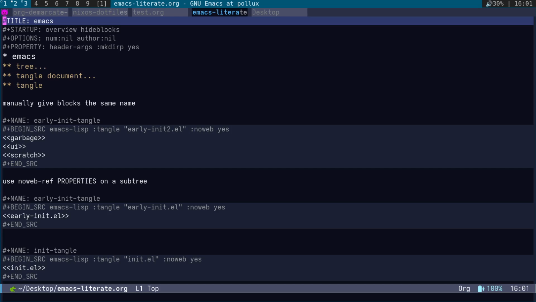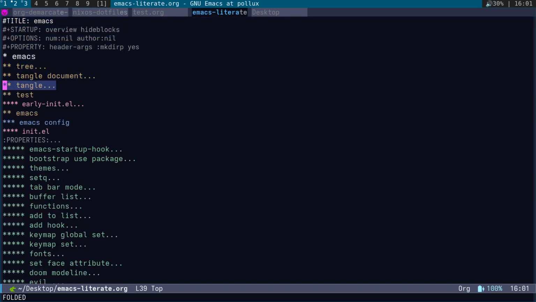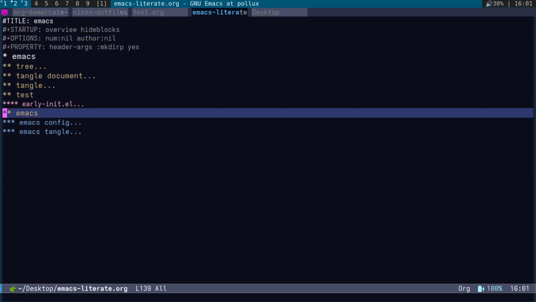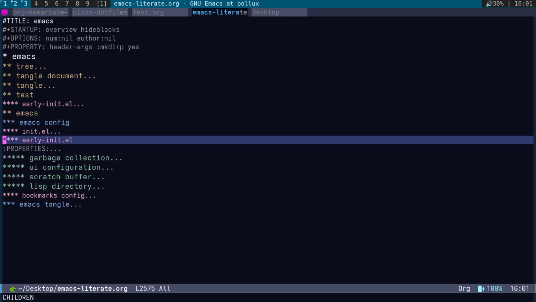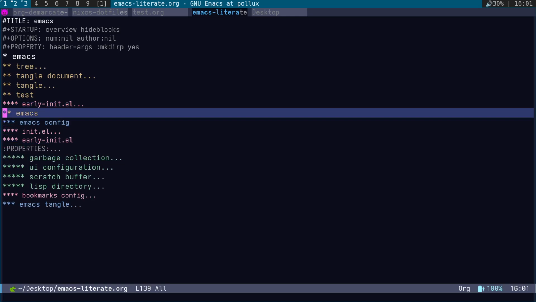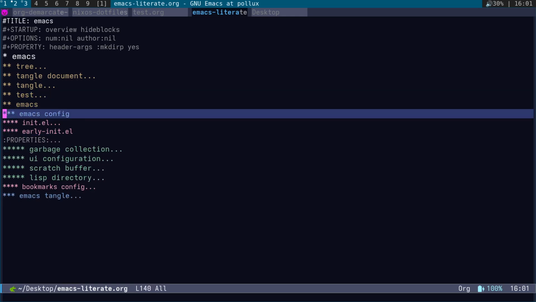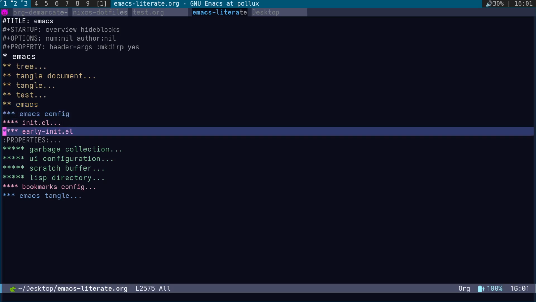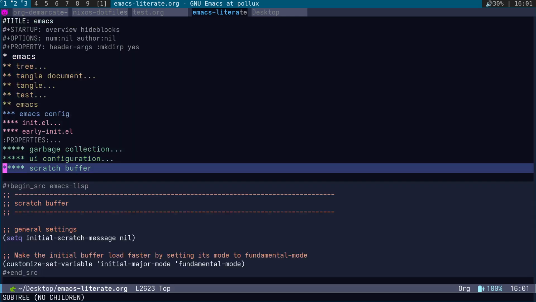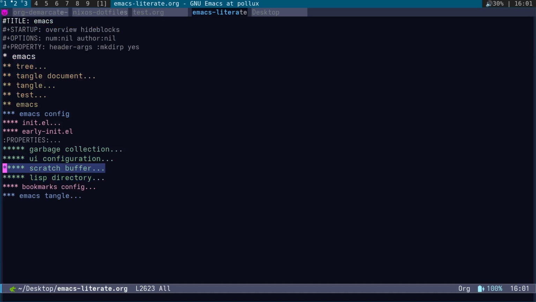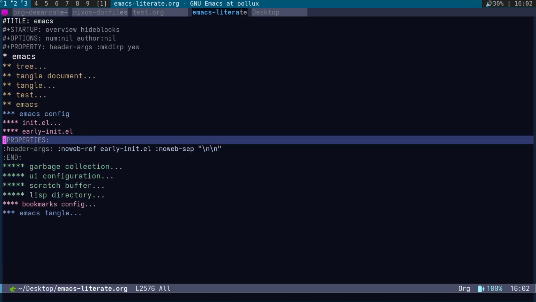I'm going to show you a neat trick. What we can actually do, okay, let me just find it. So what you see here is this structure. Let me just close this. We've got emacs config, init.el, early init. And what you'll see here is we've got all the code blocks, as I said, and none of them have names. What you'll see here is the properties drawer.